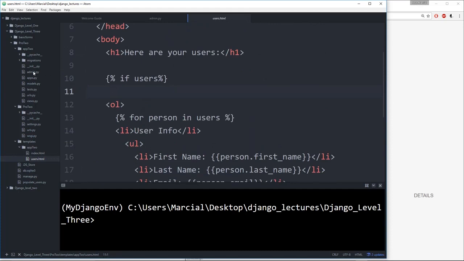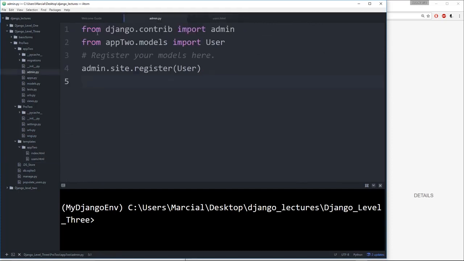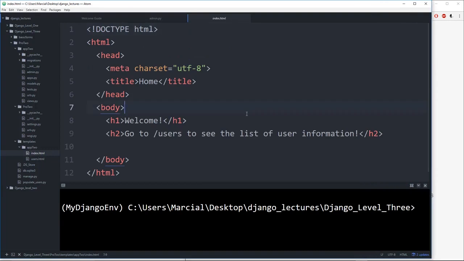As a quick note, depending on when you actually downloaded this, you may not have the models registered in your admin.py file. So make sure under app2 admin.py for this Pro2 that you have these two lines here: from app2.models import User and admin.site.register(User). Remember, we need to register our models in order to see them when we log in as an administrator.